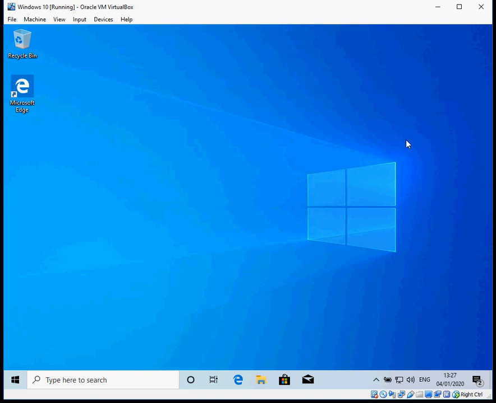Today I'm going to show you how you can fix your Windows 10 machine if it's stuck in an infinite boot loop. Hope you find this guide useful.